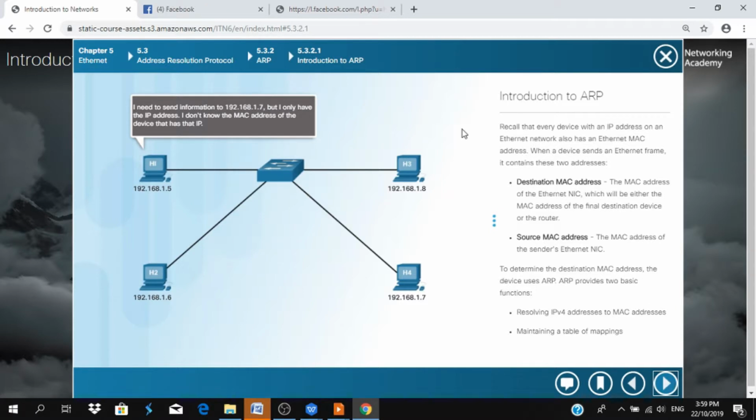This is the introduction of ARP. So this is the destination MAC address: the MAC address of the Ethernet NIC, which will be either the MAC address of the final destination device or the router. Source MAC address: the MAC address of the sender's Ethernet NIC. So that is the chapter 5 summary, and we are going to go to some activities.